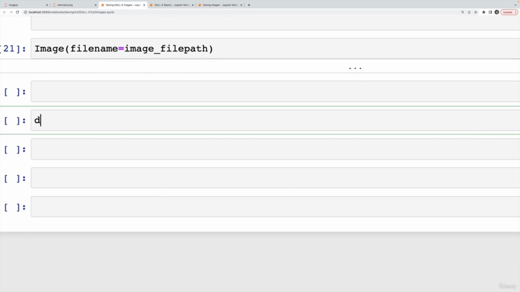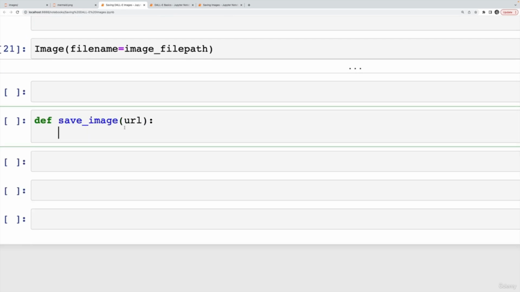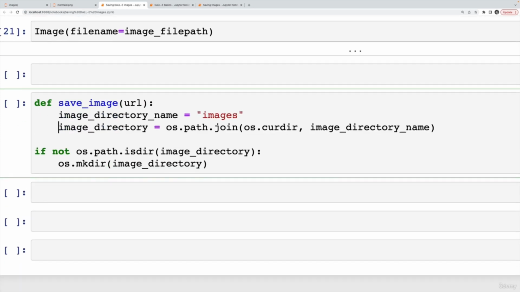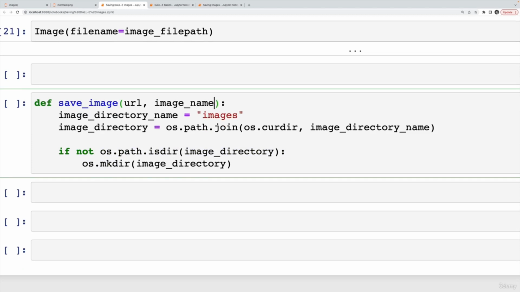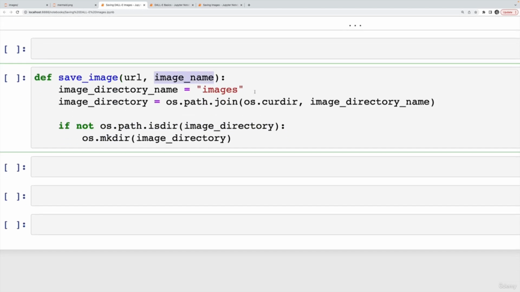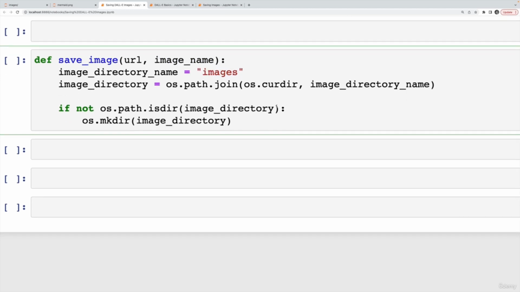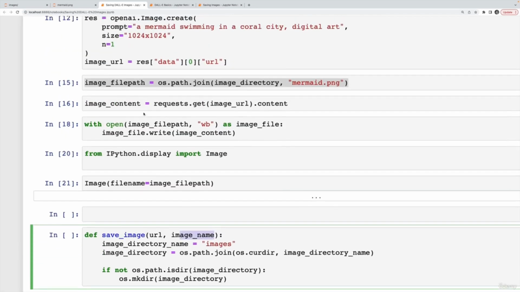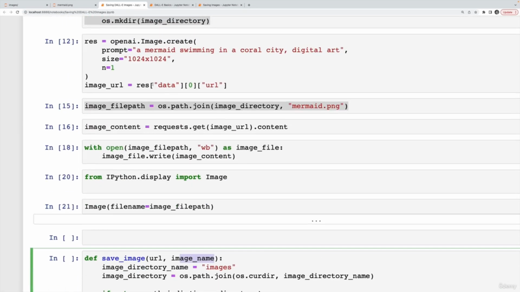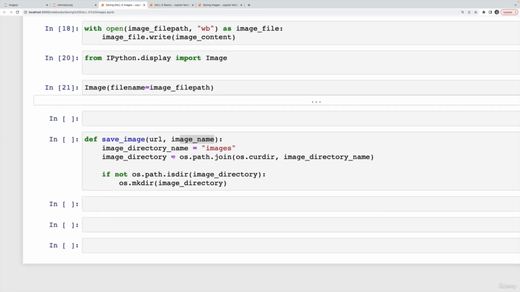Let's make a function called save image, and it will expect a URL, and that will be coming from OpenAI. And then maybe we should also provide an image name, or we could just do a random image name. I don't know how we want to name these images, but let's just start with this. So we'll use images still as a default directory name. That's fine. But then when we're actually making the file, we'll use image name. Okay? So then we're expecting that we're going to get this URL back and pass it in right here.